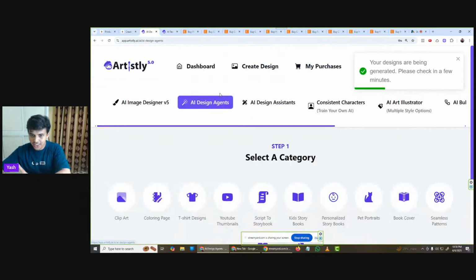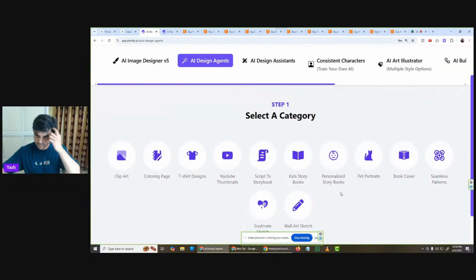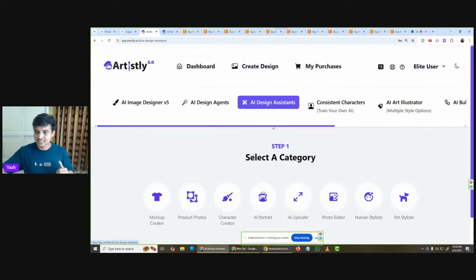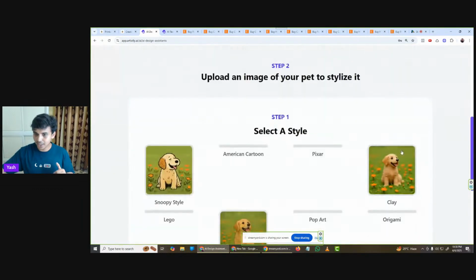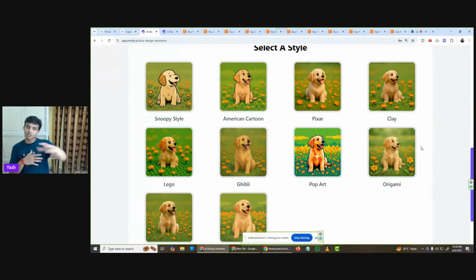While this is getting generated, I'm going to show you one more thing. So design assistant, pet stylizer. We give you some categories for pets. If you want it for humans, we can do that as well. Let me know in the comments section, because these are just some of the latest updates that we are making. So all your feedback will be taken, and as you know, we're going to ship it as soon as possible.